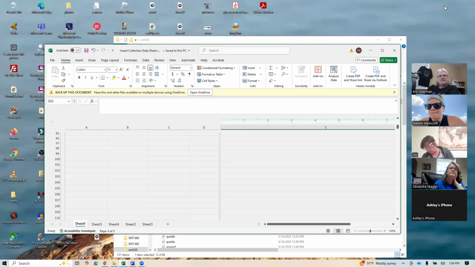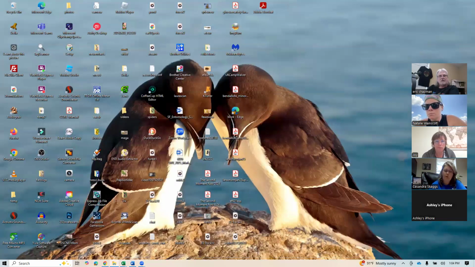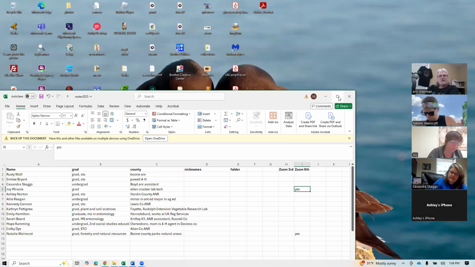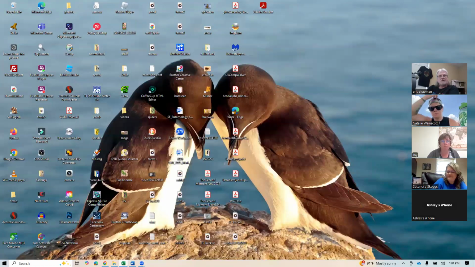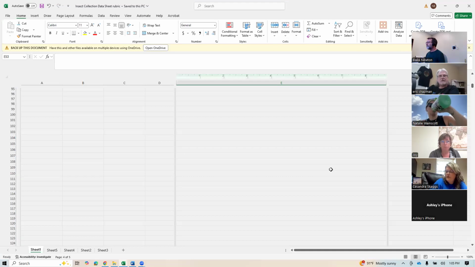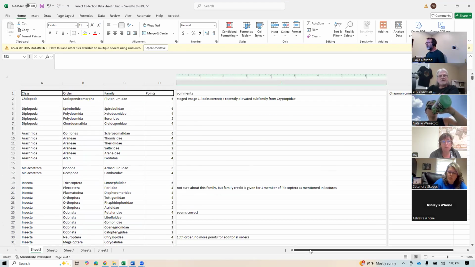Okay, so you definitely understand the idea of turning in images onto your Google folder system and how we want those identified to order. Oh, that's the wrong spreadsheet. How we want those organized to class, order, and family. But we also want to show you this spreadsheet.